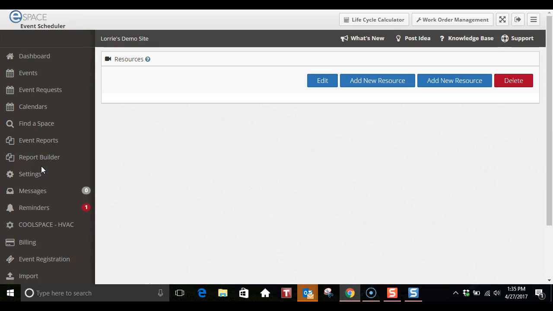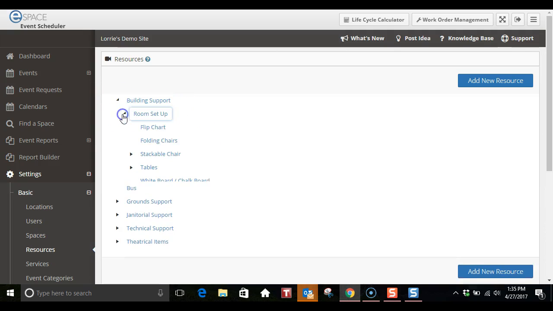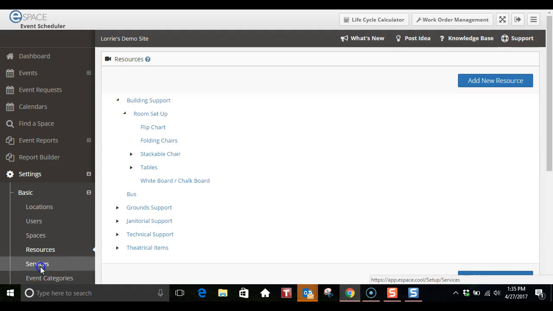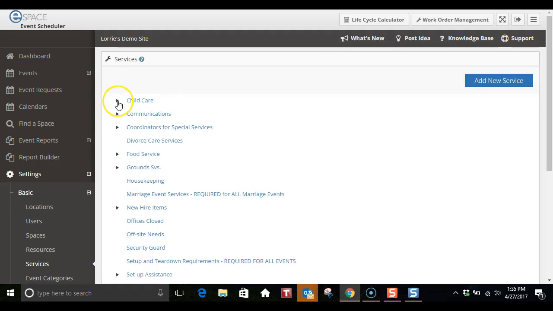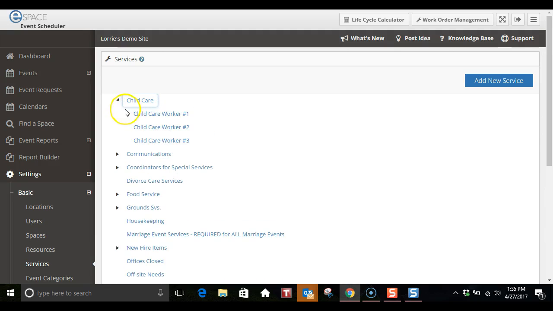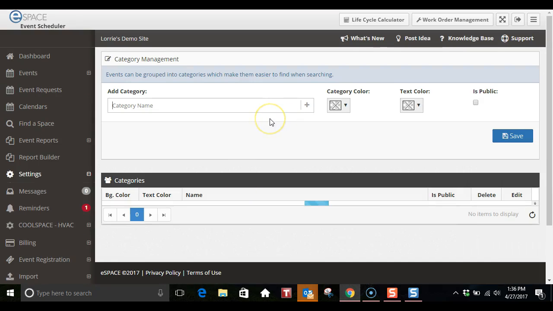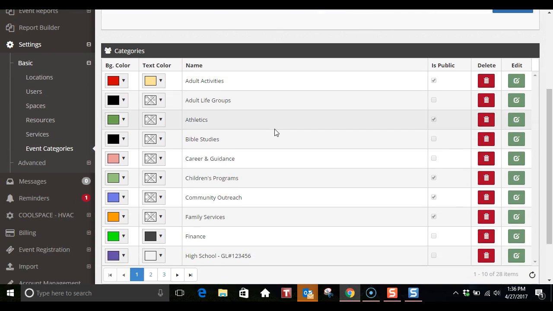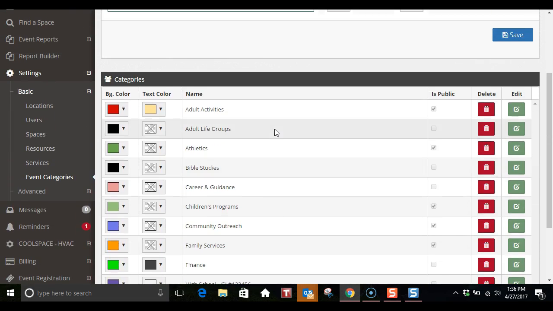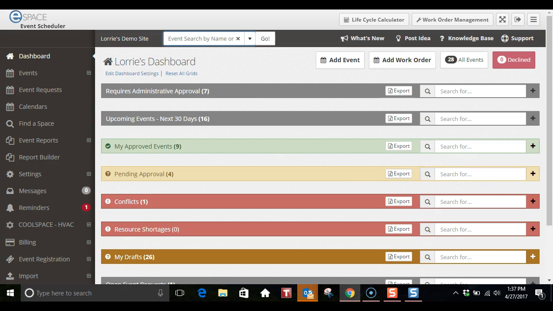A resource is a movable asset. This could be a microphone, tables, chairs, or perhaps even a bus. Services require interaction or the assistance of a person. For example, childcare or food service request. Next, we have event categories. These should be used to group your events by categories or departments so that you can run reports, search, and/or filter by category.